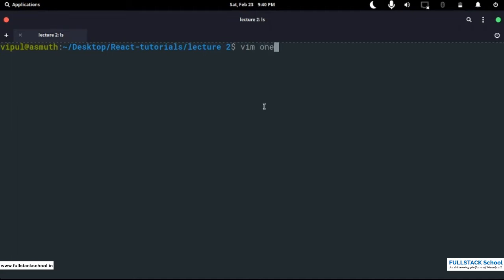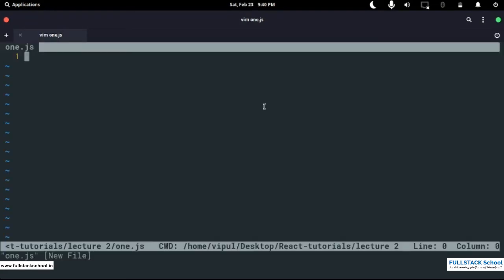So I'll create a file called 1.js. Okay, now I'm in this file. So first of all, let's discuss how to create variables. So let me write a comment. And in JavaScript, you might know that this is the syntax to write comments. So let's look at how we can create variables.